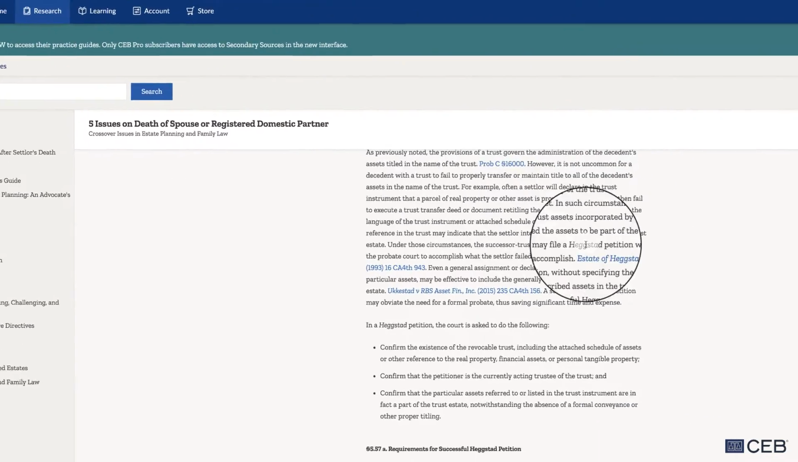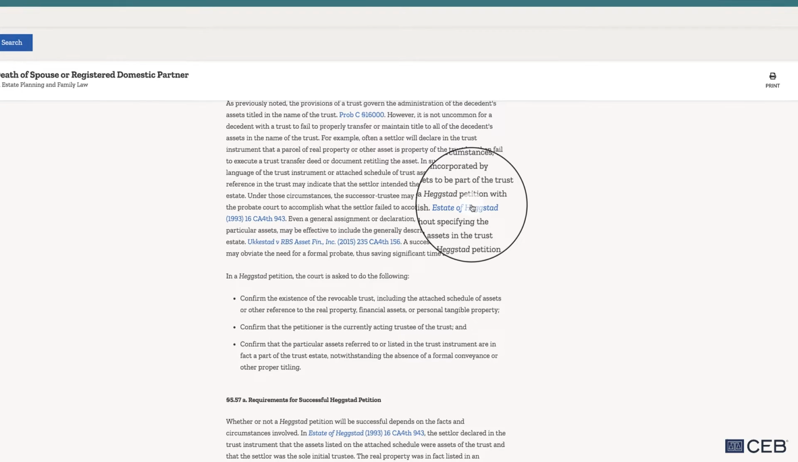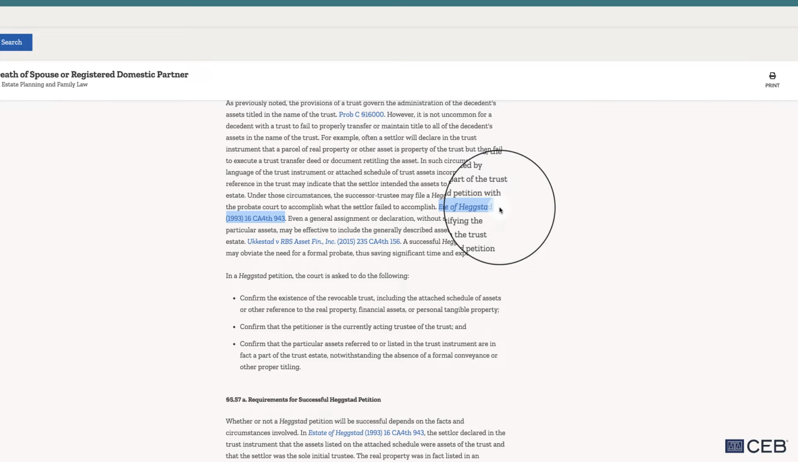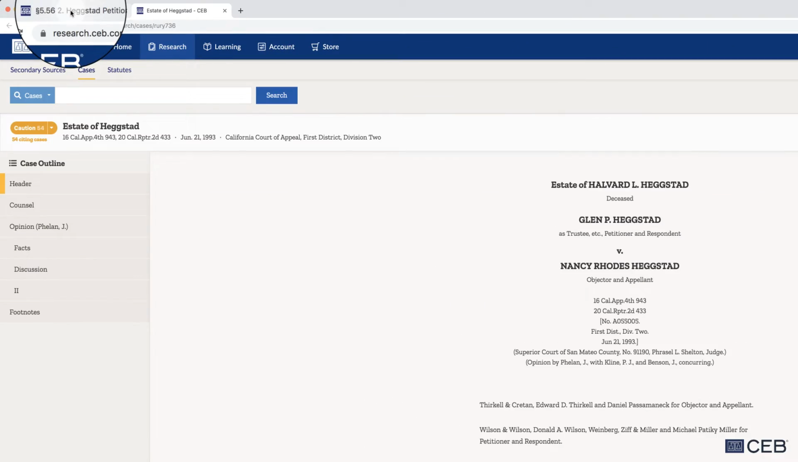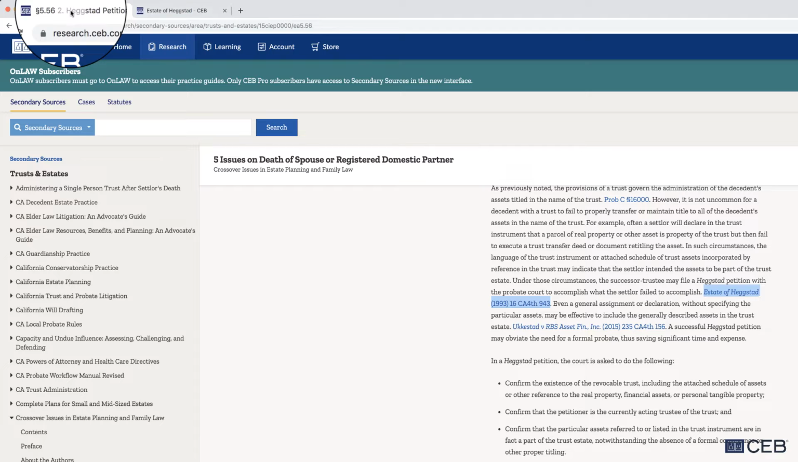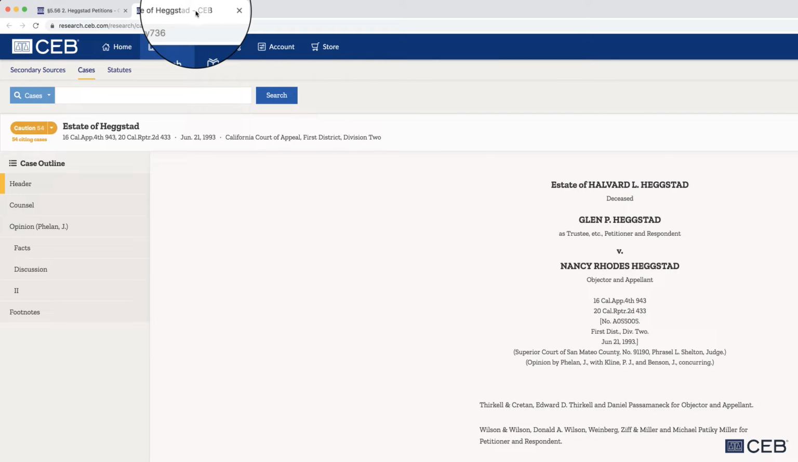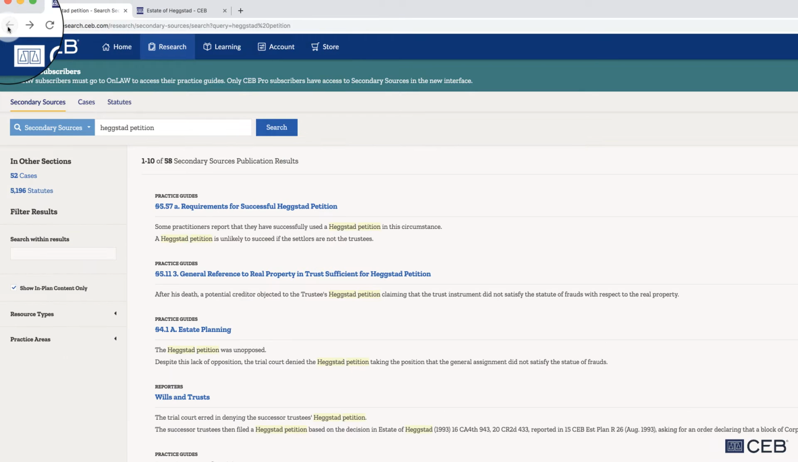When I work, I tend to like to have multiple windows open so I can flip through between sources. So what you want to do is a right click and open link in new tab. And that'll bring up a secondary window, and this would allow you to flip through the two different types of sources. So here I can read the treatise information, and then I can flip over and compare it to the actual case. We'll go back now to the primary search results.